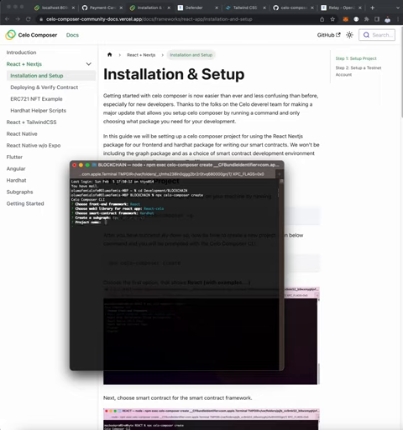Project name, what should we call it? Let's say ebook payments subscription platform.